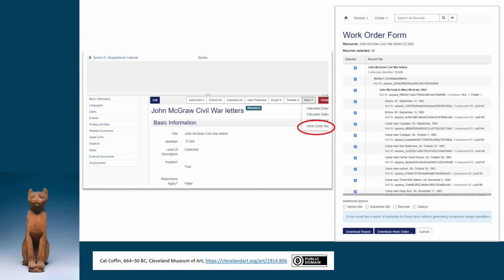On the right, we have the interface for the plugin. Here you can very granularly select precisely which elements you'd like included in the work order. If you uncheck a series or subseries, everything included in that portion of the hierarchy is then also excluded.